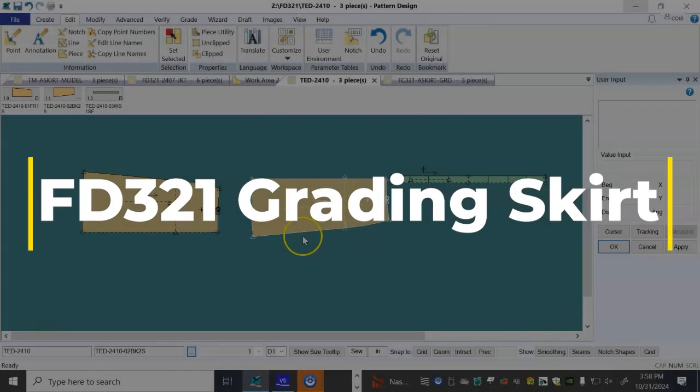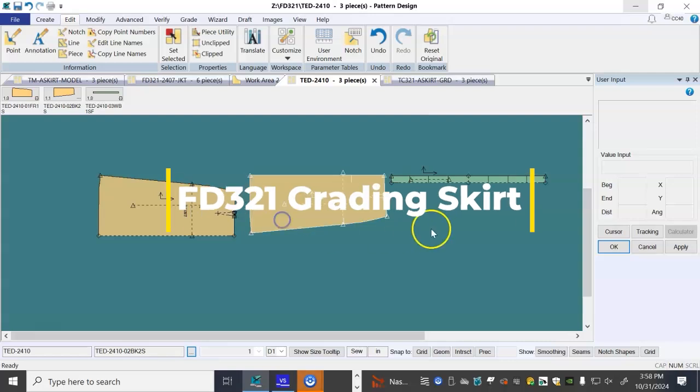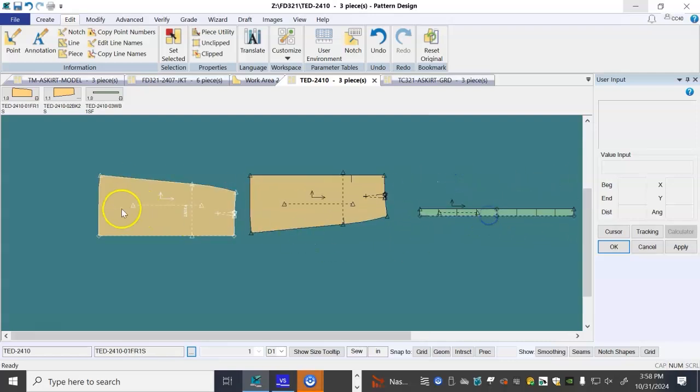So seam, turn seam off. And what I'd like you to do is, for the front and the back, make the back the same orientation as the front. Do you understand what I'm saying? So what do you need to do? You need to flip this, okay?